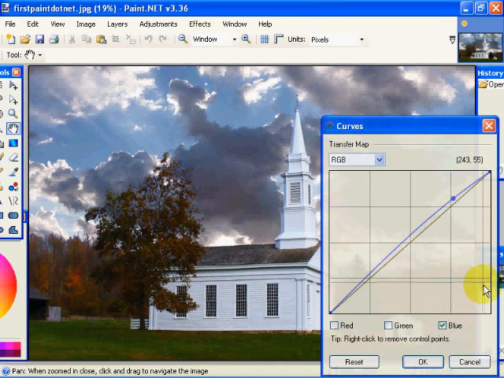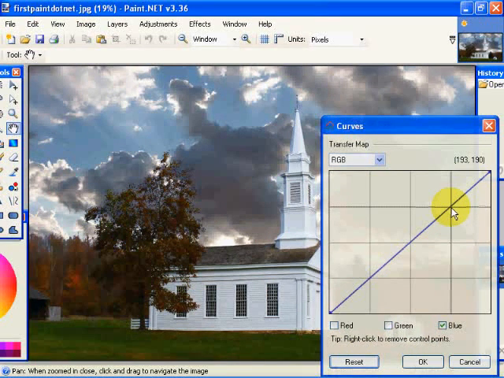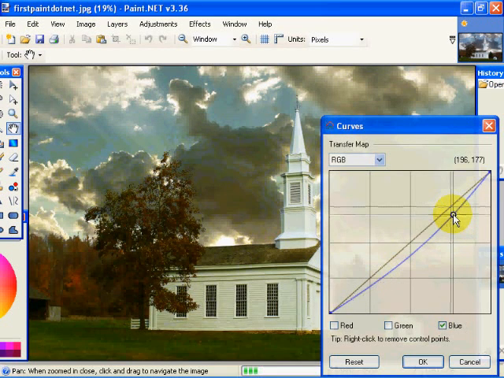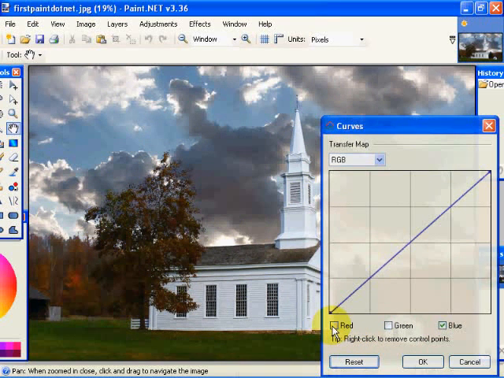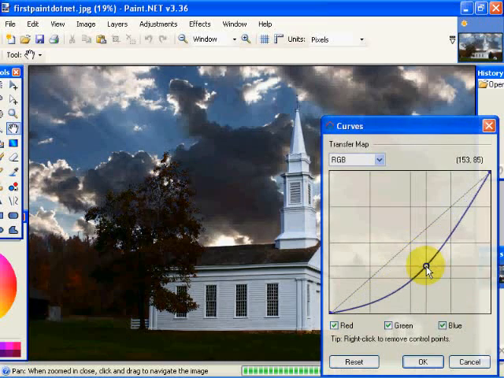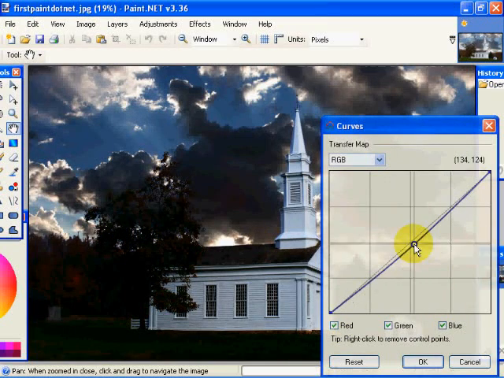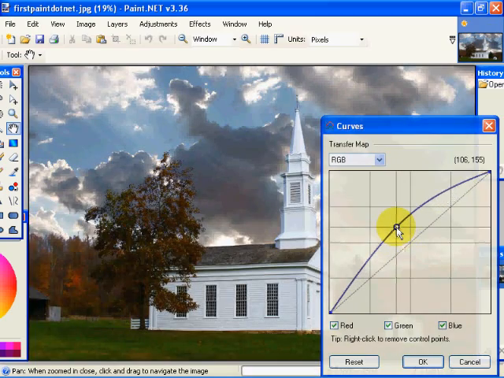Similarly, I can affect the overall saturation by reducing all of these colors. I'm going to reset this. If I click all three and reduce it, I'm reducing the overall saturation of the image. Or I can increase the saturation of the image. Or actually, the brightness of the colors and the saturation.